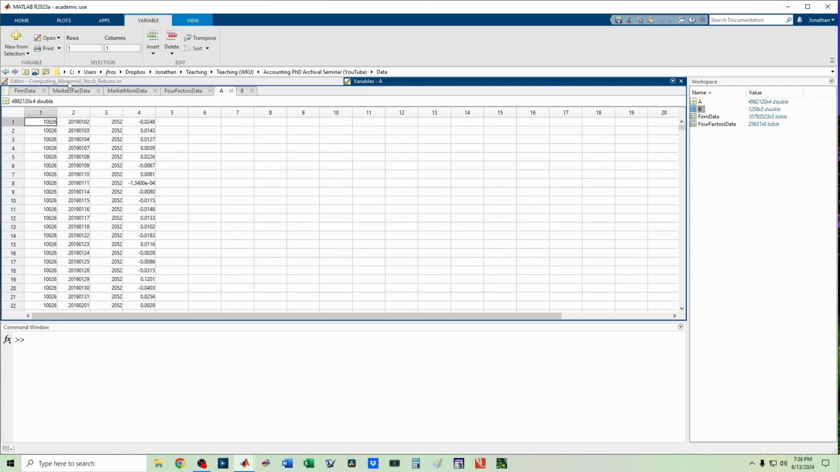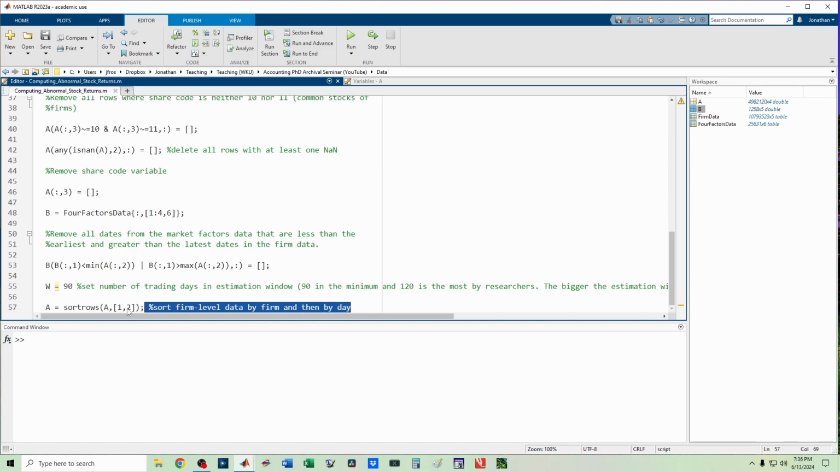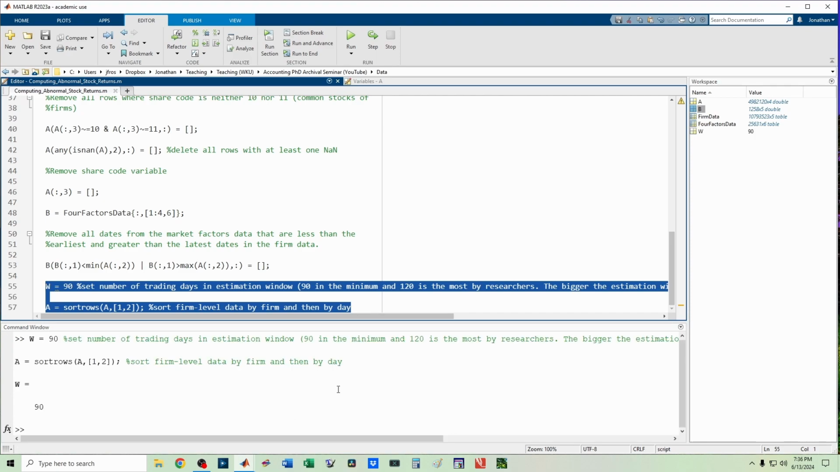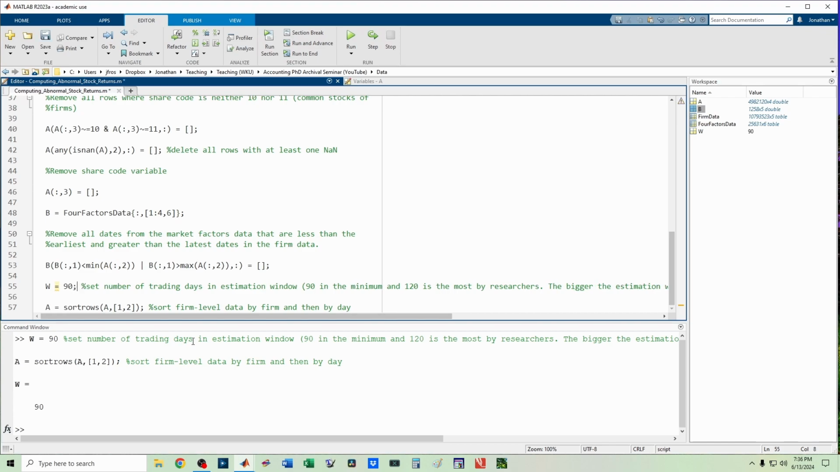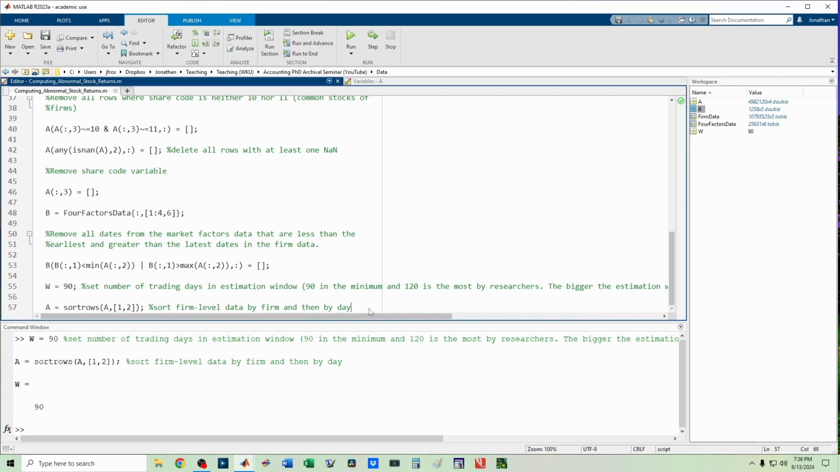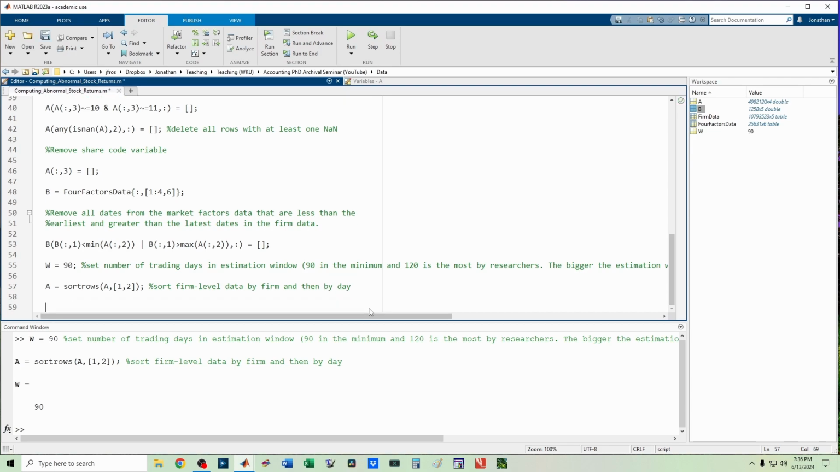CRSP does that automatically, but I go ahead and run this line of code. Run both of these because we haven't run these yet. You want to get in the habit of doing that. I should have put a semicolon here. I didn't, that's why the output showed up right there. Want to get in the habit of sorting firm level data by firm and then by day, even though it's already done for us. Make sure.